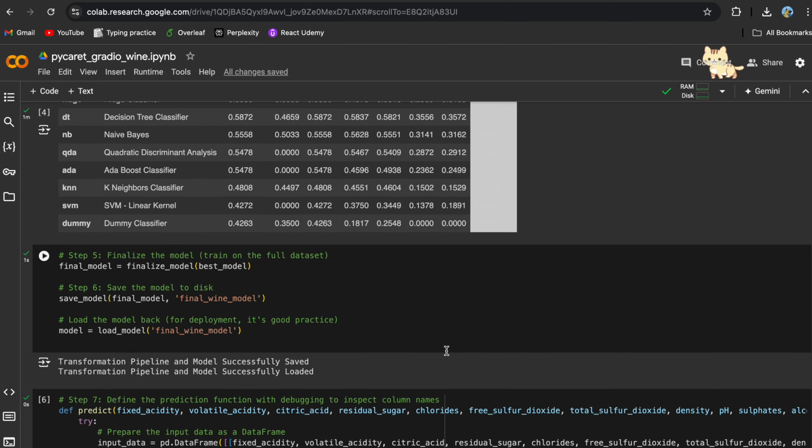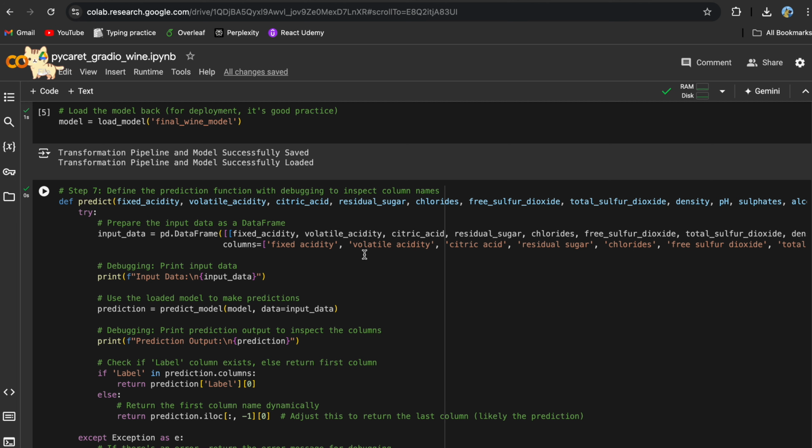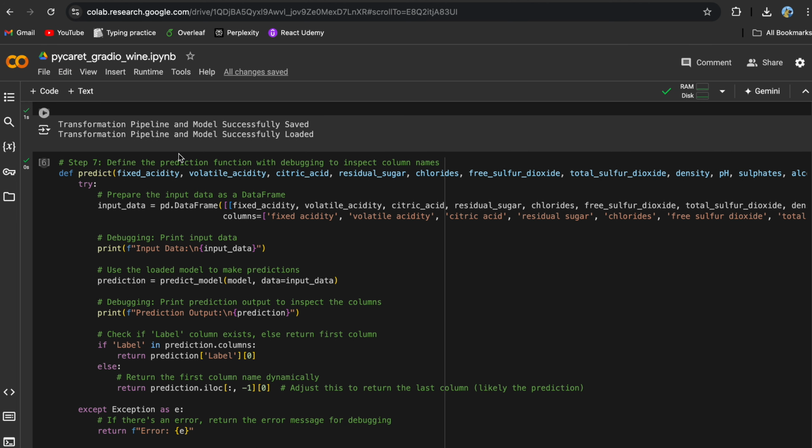Then step 5 is to finalize the model and train on the full dataset, and step 6 will be saving the model to disk, and then we need to load the model. The final wine model is the one I'll be saving, and here I'll be loading it. Once the save and load are performed, we go for the prediction and other things. Here the column names are defined.